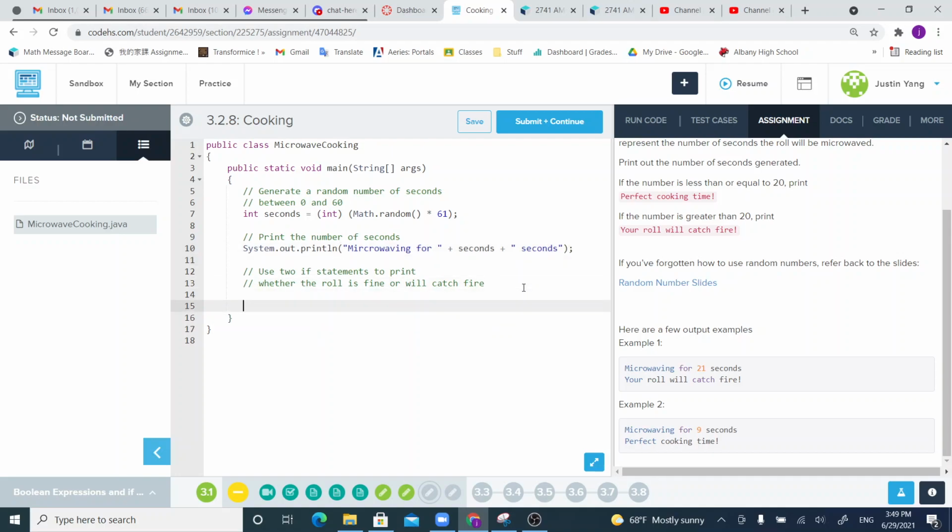These two if statements to print whether the roll. So we're going to say first if seconds is less than or equal to 20. Oops. Something's weird. Why is it built like that? Okay, whatever.